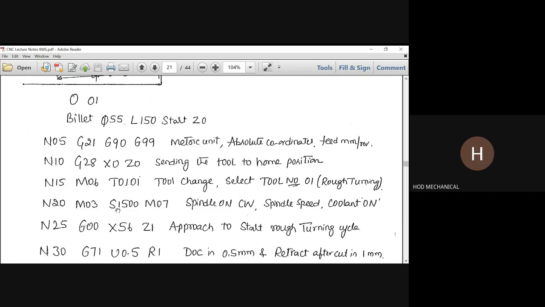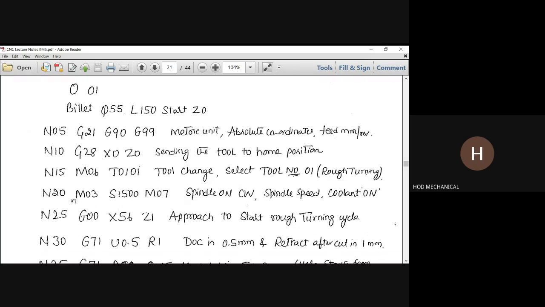Now, next for this tool, M03. M03 is spindle on in the clockwise direction. You are switching on the spindle in the clockwise direction. And when the spindle is going to rotate, you want to say what the rotation speed is. So the spindle is going to be of 1500 RPM. M07 is coolant on. This line indicates that you have switched on the spindle to rotate in the clockwise direction with a speed of 1500 and you have switched on the coolant, which is M07.